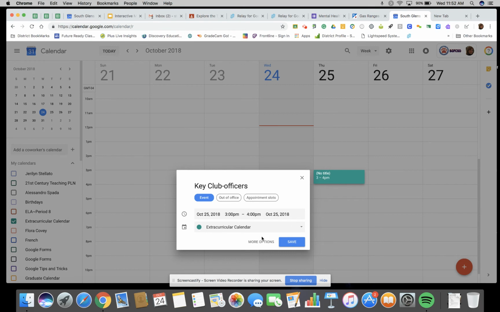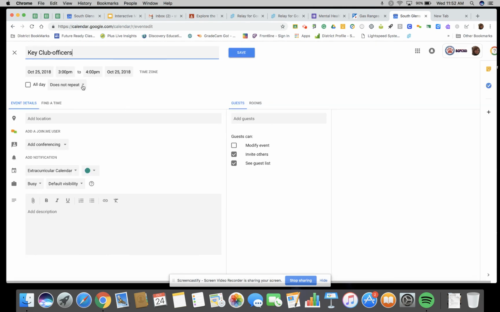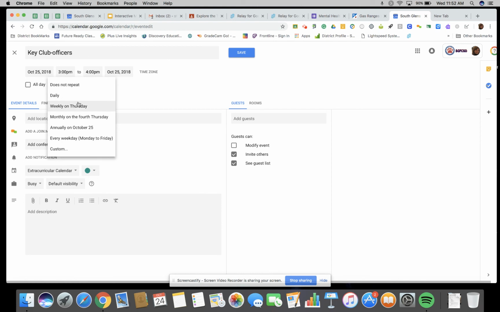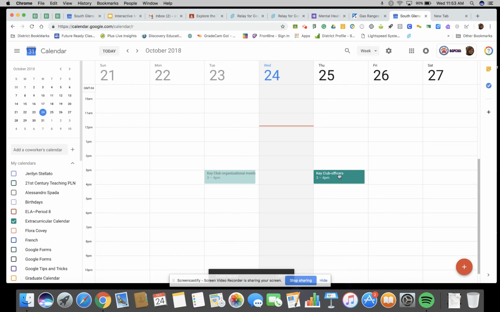If I want to add more options, for instance, if I know I have Key Club every Thursday at 3 o'clock, I just click more options, and I can actually go up here and click repeat. So I can say weekly every Thursday, and then it'll just appear every Thursday there, and I don't have to add it in every week, which is kind of a nice feature to have. So I'm going to save that and keep it just like that.